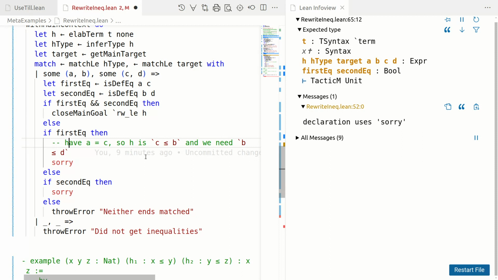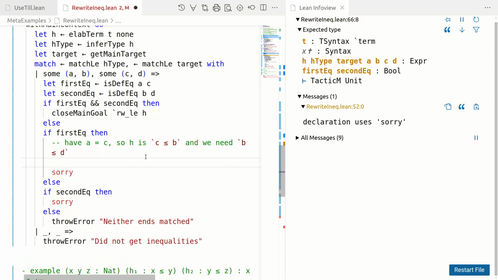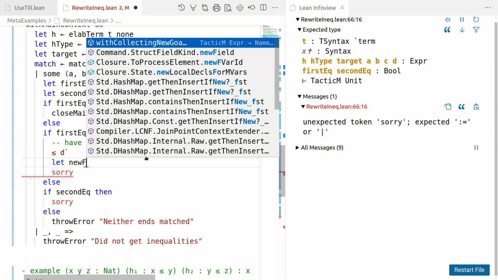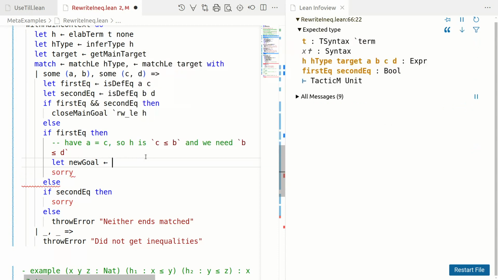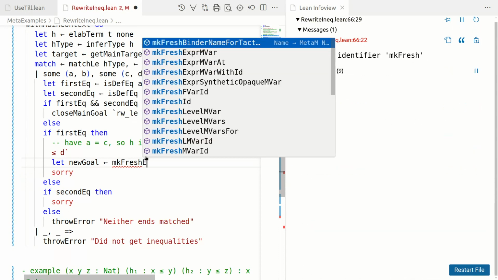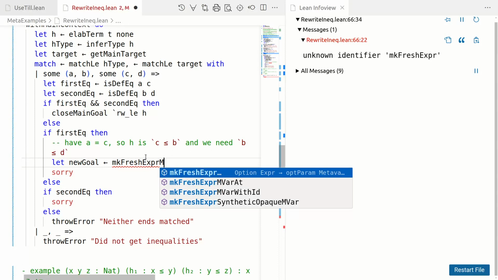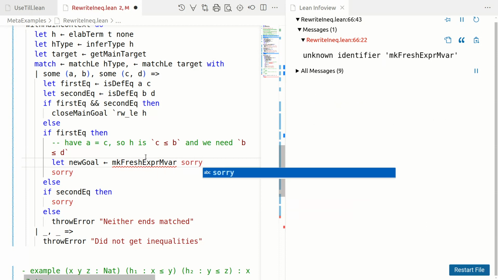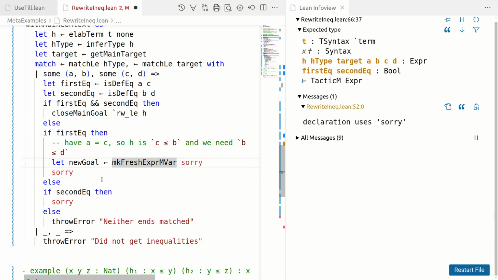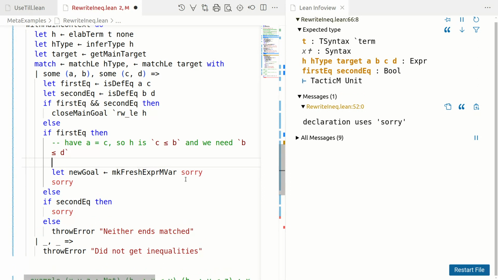Okay. So to create a new goal, we have to create a new unknown, which is our old friend a meta variable. So let new goal, we'll make a fresh expression mvar. Okay, and I'm going to just say sorry for the moment. Fresh expression mvar, some capitalization error. Okay, so we want a new goal, and this is supposed to be the type of the new goal. So let's call it new target.